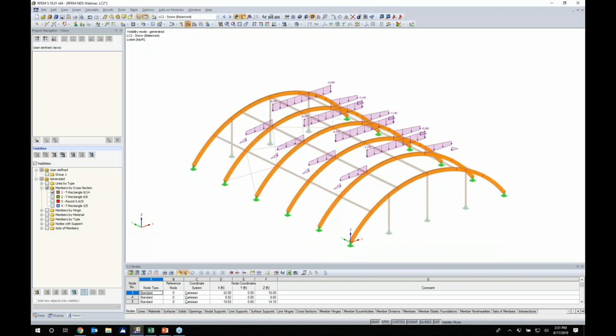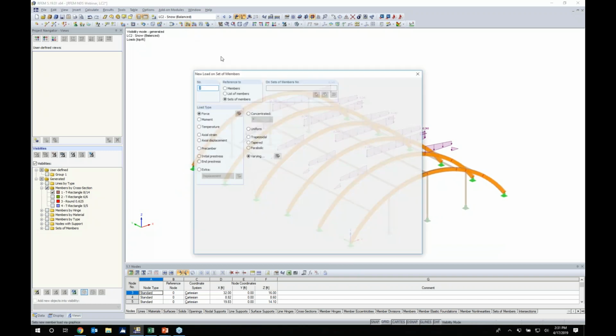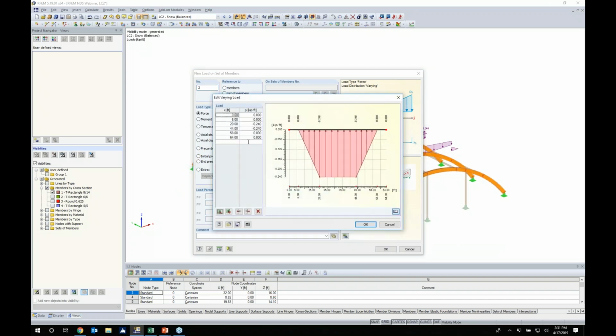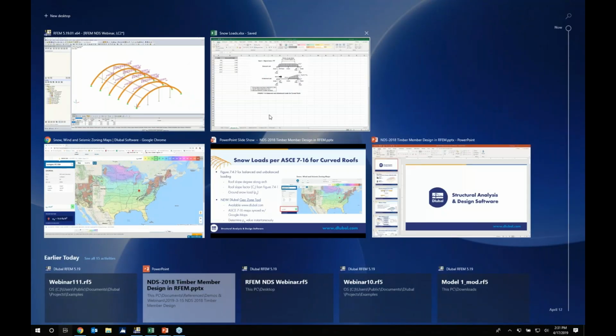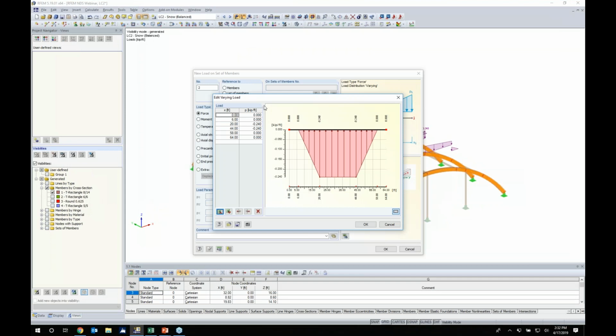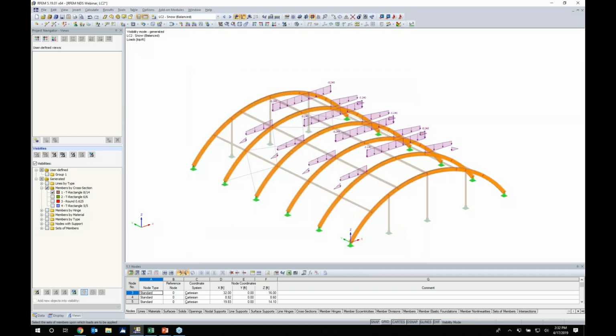In a similar fashion for my two exterior curved glulams, I go back to my member load, I go back to my varying load case here, I jump back to Microsoft Excel, and I just simply change my active worksheet. So now I've cut those magnitudes in half to account for the tributary area. I simply import in, which the program will recognize what's the active worksheet. I click OK, and now I just snap to both of those exterior curved glulam members.